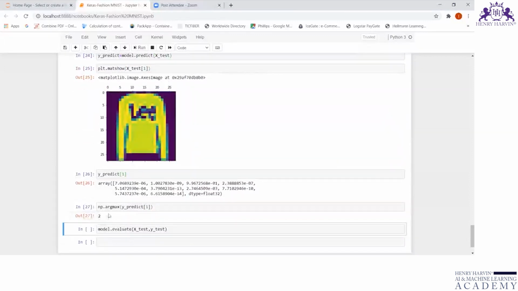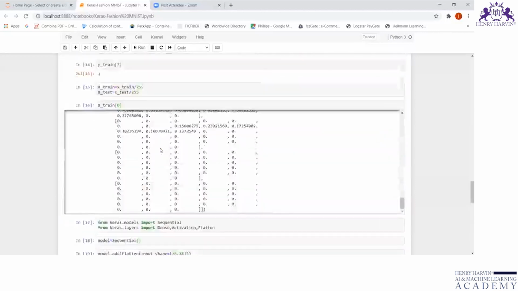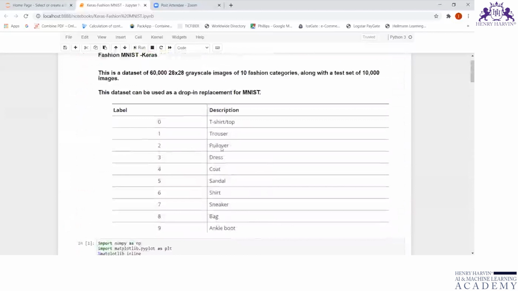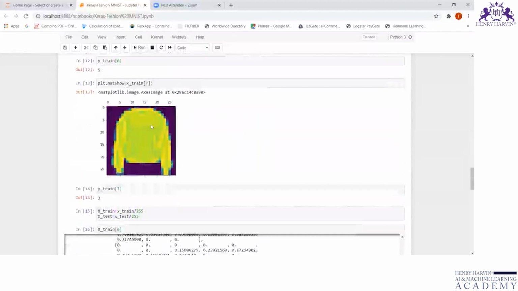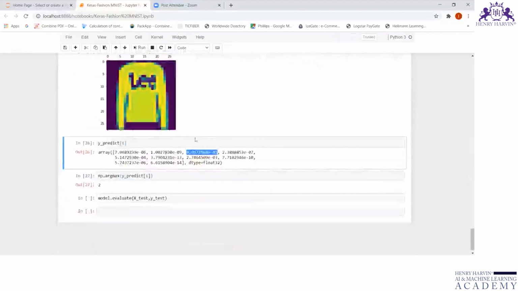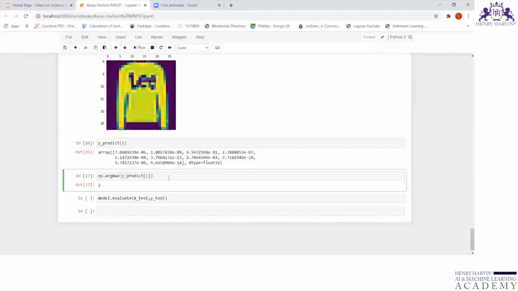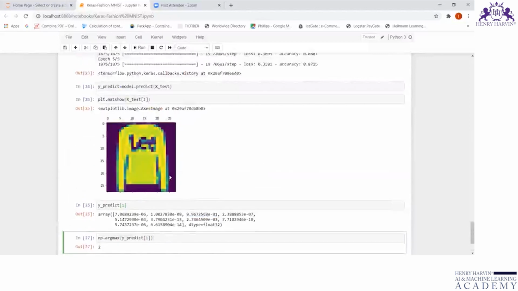In case I want to know which is the highest one among these, it is saying that it is 2, which means that this has the maximum probability. Let us see what this 2 is, and whether our model has predicted it rightly or not. Yes, it is pullover, right? Yes, we are right. We have already seen this. So it is predicting perfectly, and I think we are on the right track.